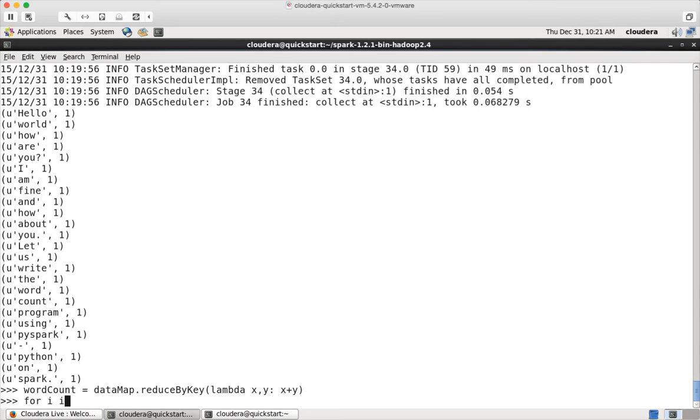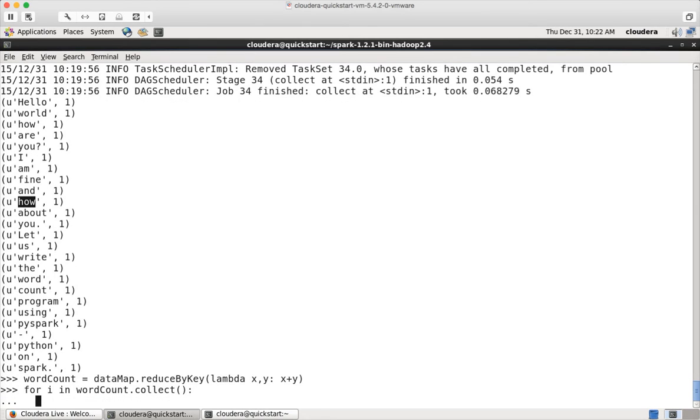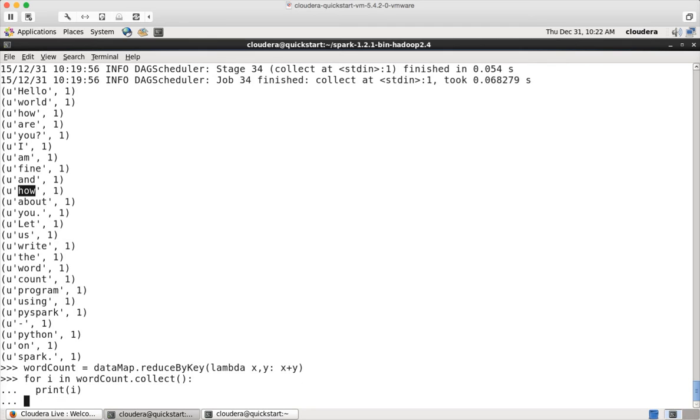Now you can say for i in word count dot collect. When we say reduceByKey, if there are multiple keys with the same name, as in this case you have one word which has repeated twice, then for each word that is repeated, it will group, and then it will apply this lambda function to add the values. X and y will be the values for each of the keys. Collect and then print of i and hit enter.